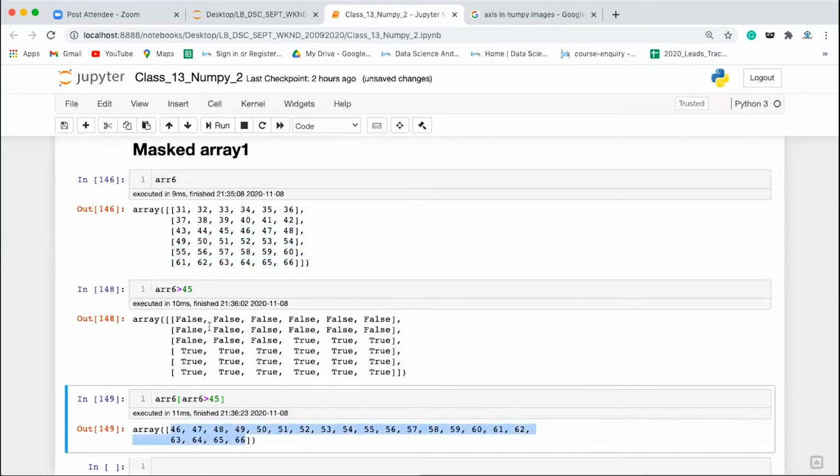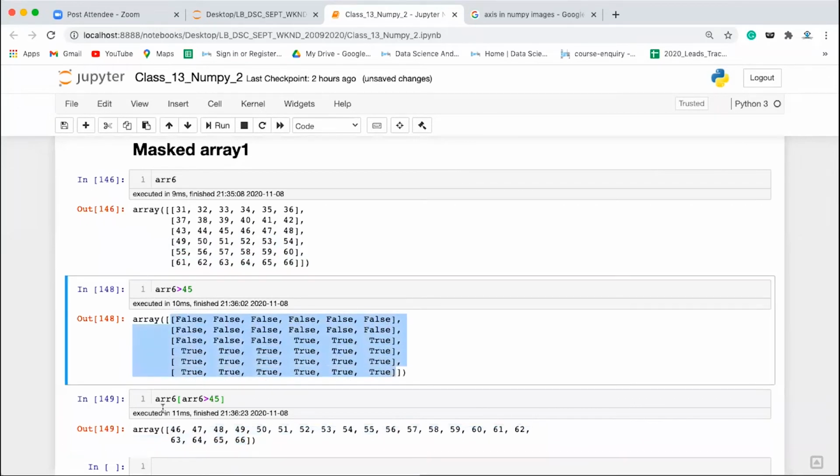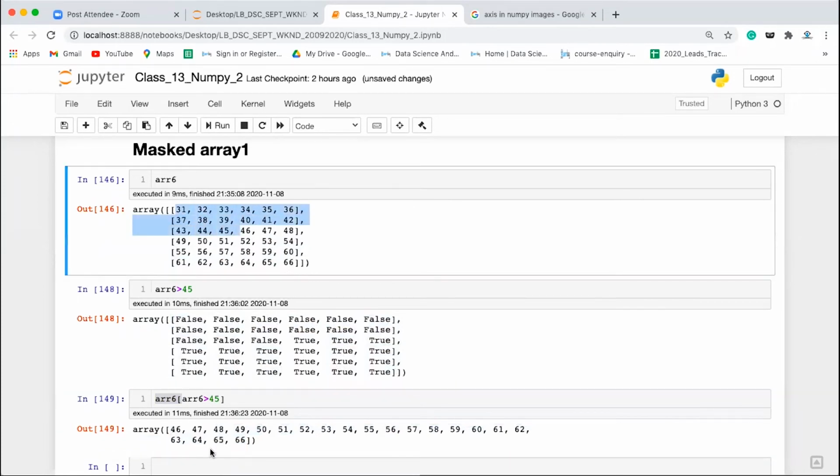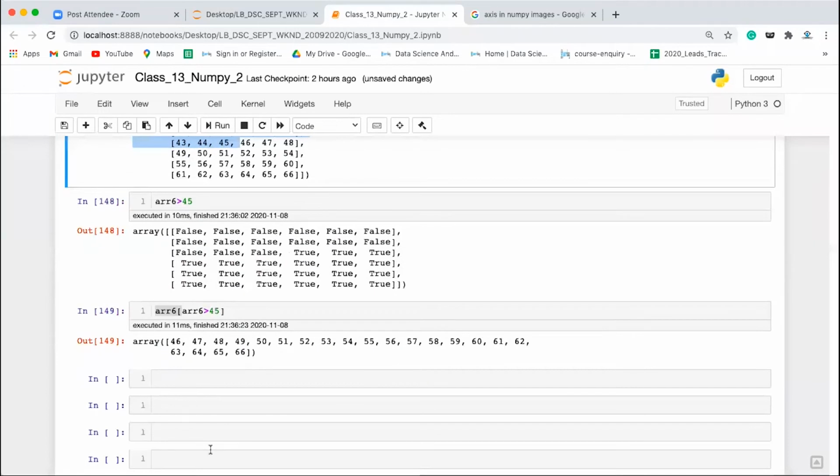Clear? So now what you have done is you have passed this array as an argument to array 6 for indexing. Now what happened is, wherever the values are true, the values at those indexes are accessed, and the rest of the values are not accessed. You can see it here. Clear, everyone? Is that clear? Yes. Okay.